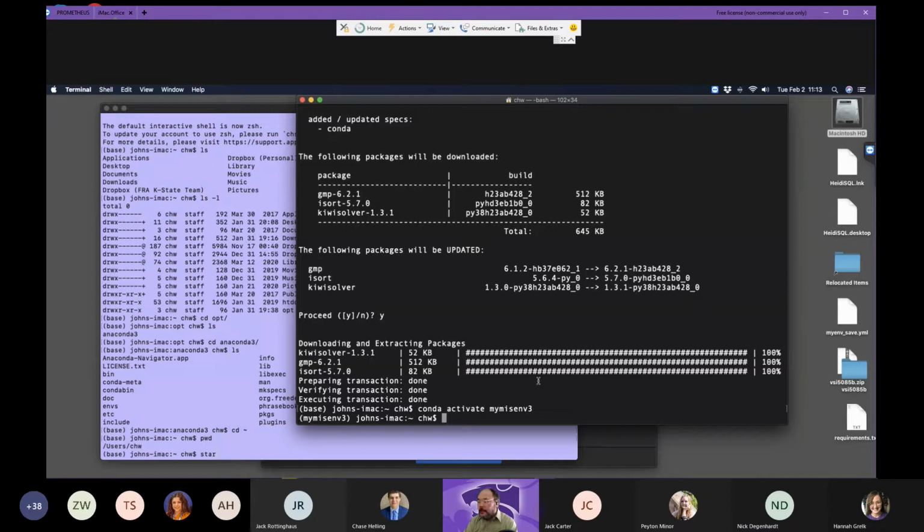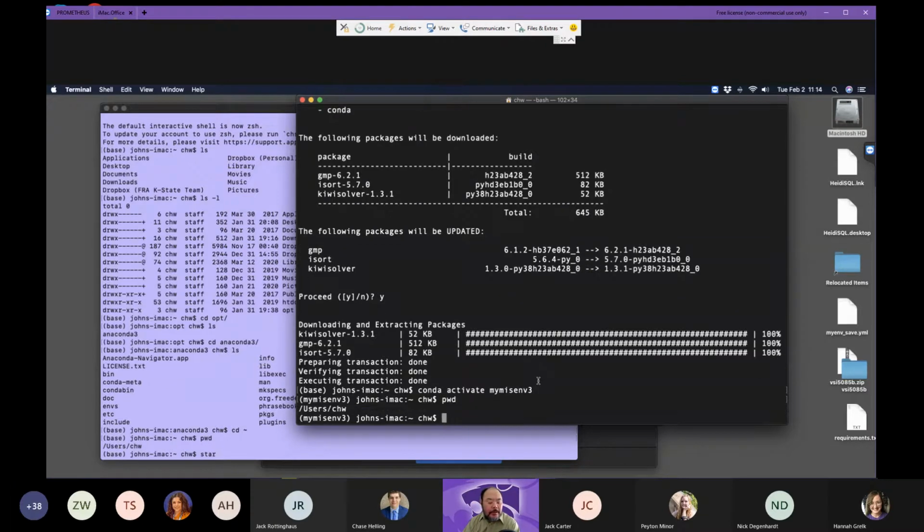So in Macintosh, Mac OS, we're going to do pwd. It stands for current working directory, present working directory. It showed me I'm in my home directory, /Users/chw, which is my home directory.